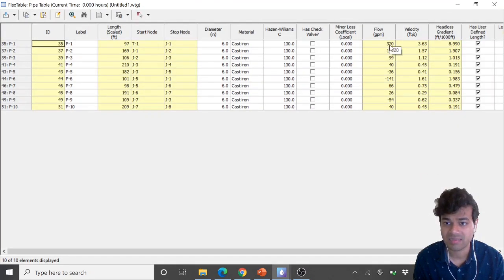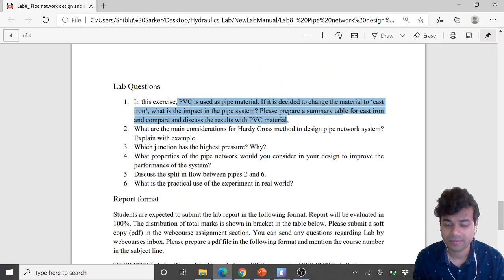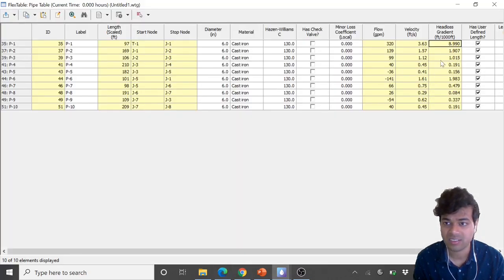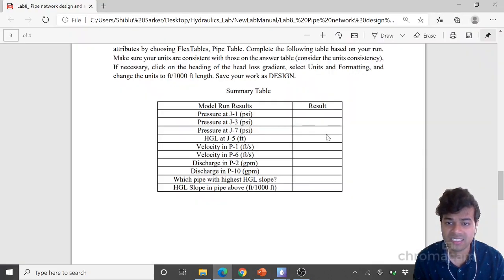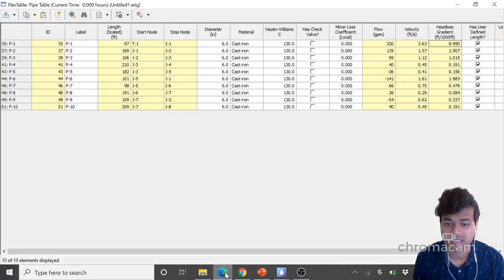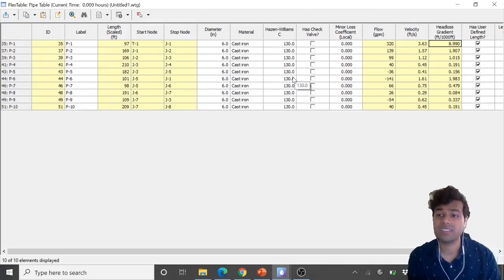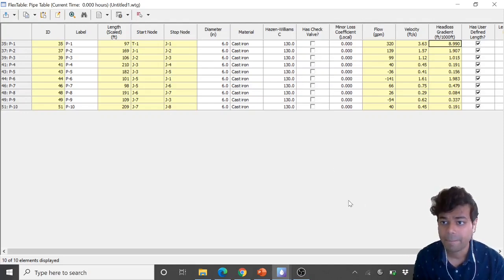So everything is the same, right? Flow is 320, 141, but look at the last thing. Before that it was 6 point something, right? Now it has changed to 8.99. Everything is the same, just the HGL slope is changing. When C is lower, the friction factor is higher, and then the HGL slope will be higher. Does this make sense? Okay, now I can close this table.